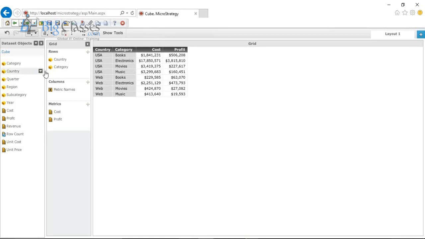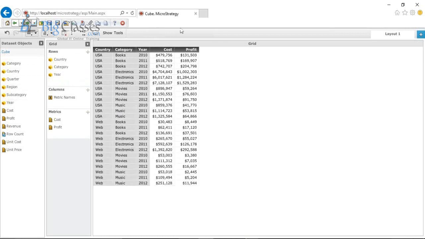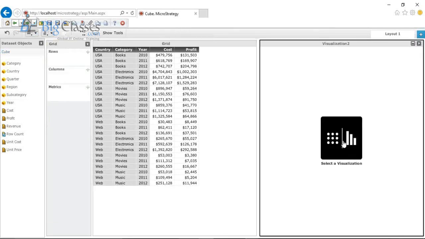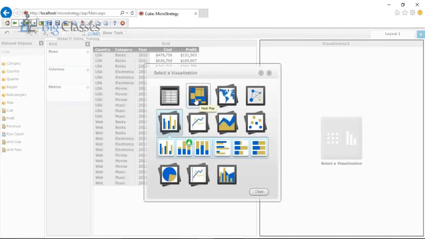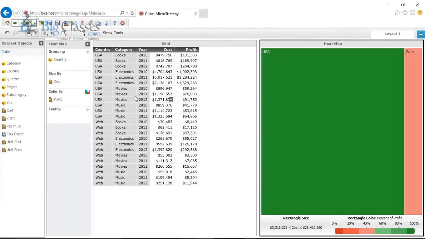Okay, so even if I, let's say, add a year, I'm just doing drag and drop, and my corresponding graph details would be updated. If in case I want to add a few more visualizations, I'll click on add visualization. I will try to select the format. Let's say I want to display the data in a heat map format. I will click on heat map.